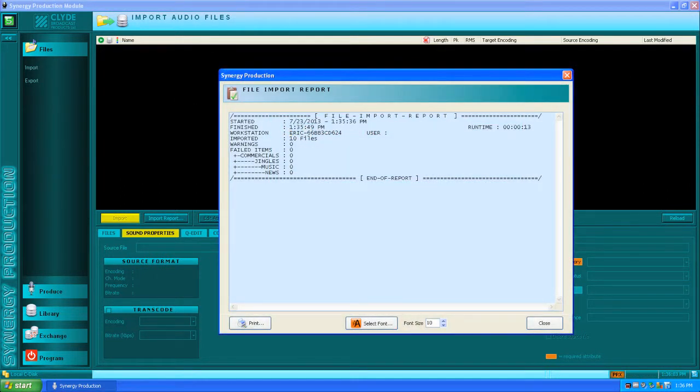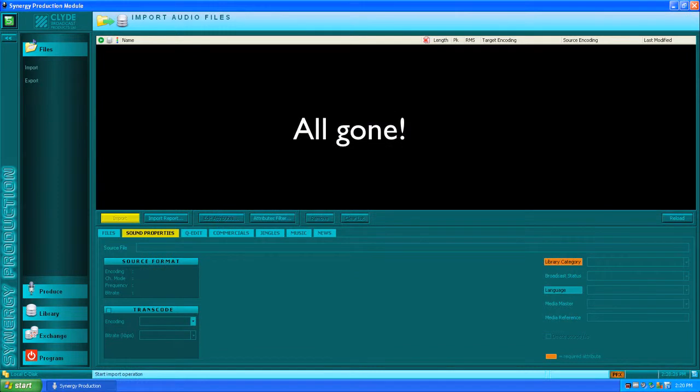If the system encounters any errors, the Import Report window will automatically open. This can also be viewed by clicking the Import Report button. The files successfully imported will be removed from the import list. If the Delete on Import option was selected in the Sound Properties screen, the original file will also have been deleted.